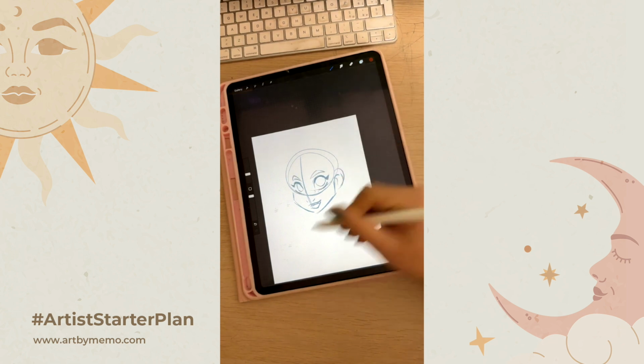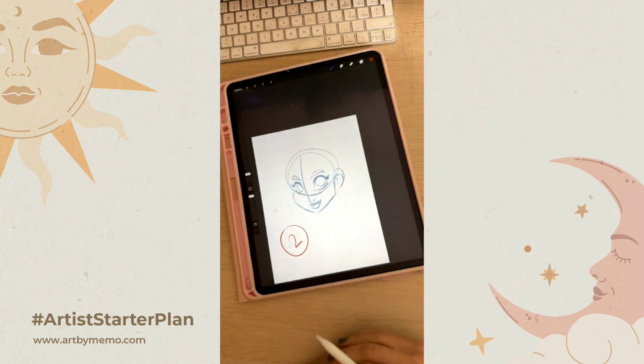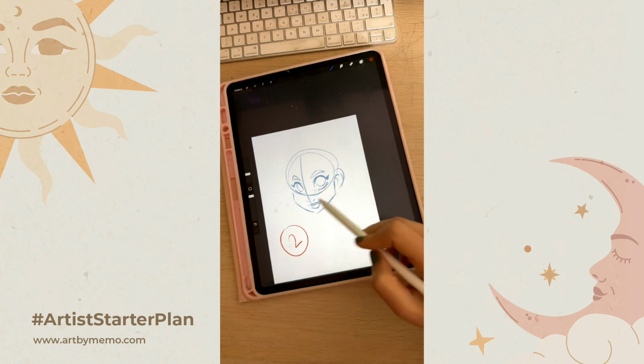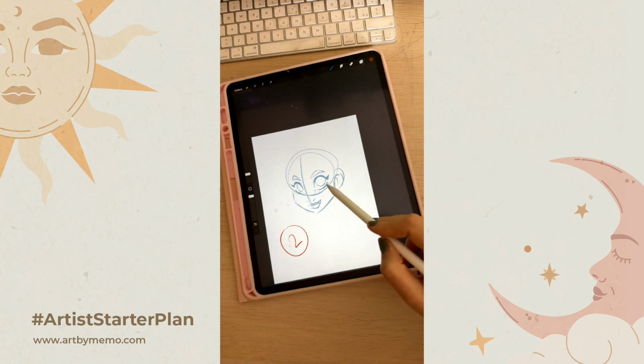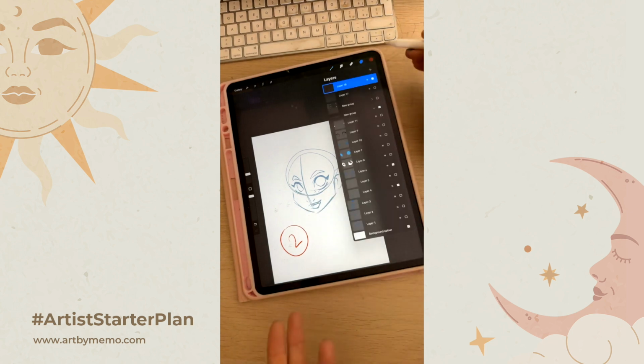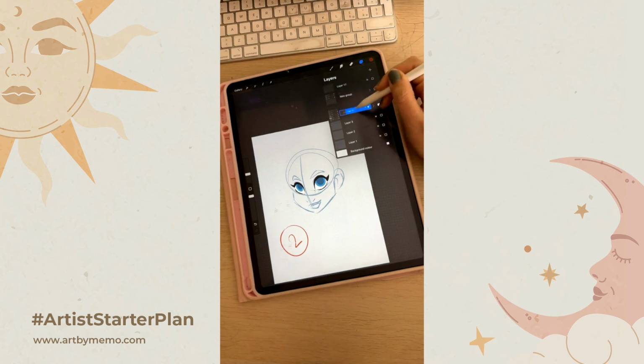So this is exercise number 2. Take a basic face shape and draw a pair of eyes on this face shape, making sure that you're maintaining your 3D curvature, and try and color them. You can either follow my method or you can choose your own. It's perfectly fine either way.